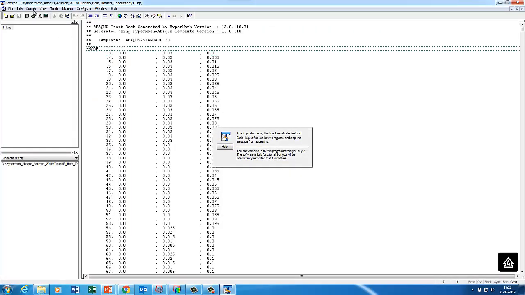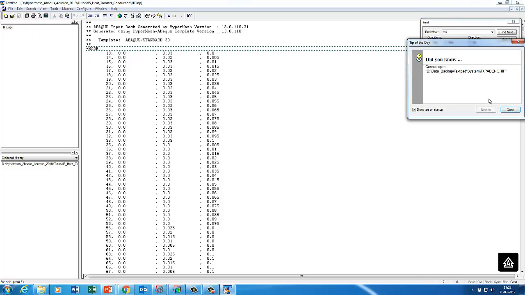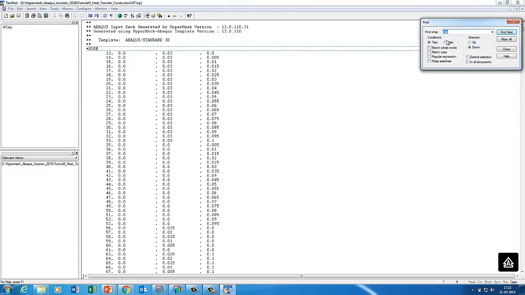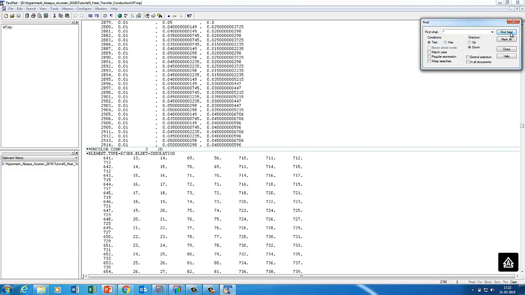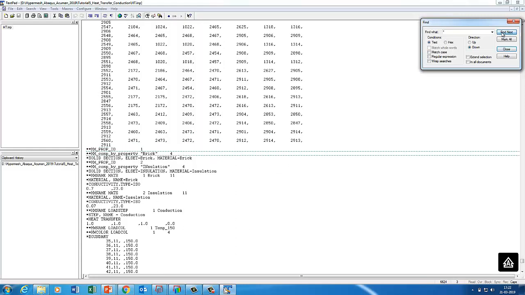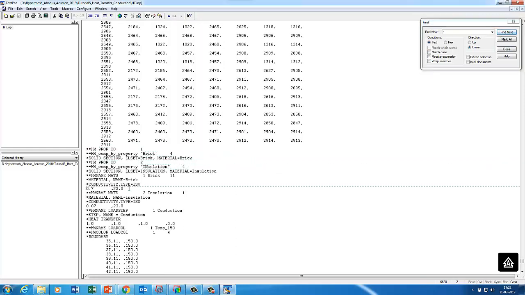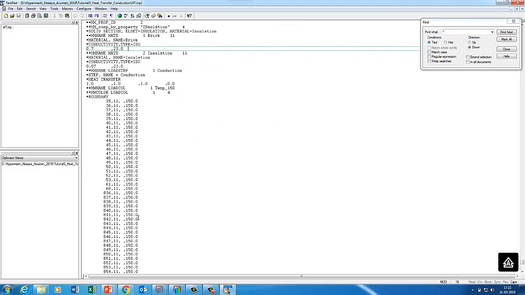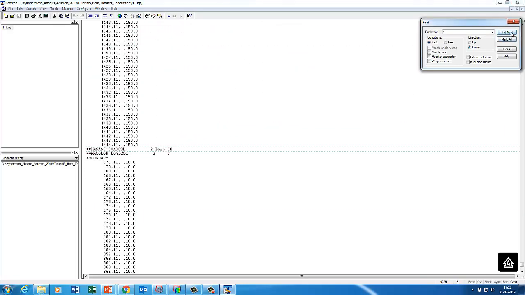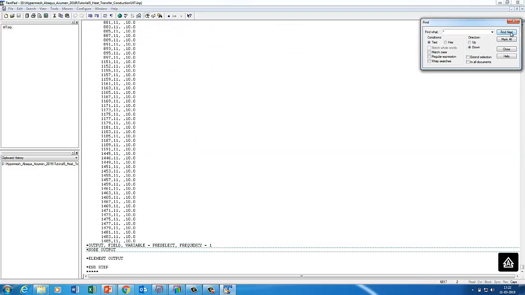So you have node data, then you have element data, so it's DC3D8, then you have insulation, brick, solid, then you have conductivity, you have given a step, then this is a temperature boundary condition. So we are good to go.